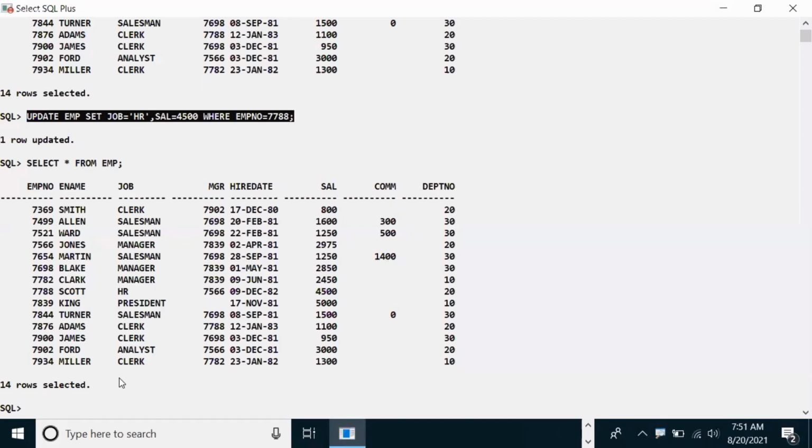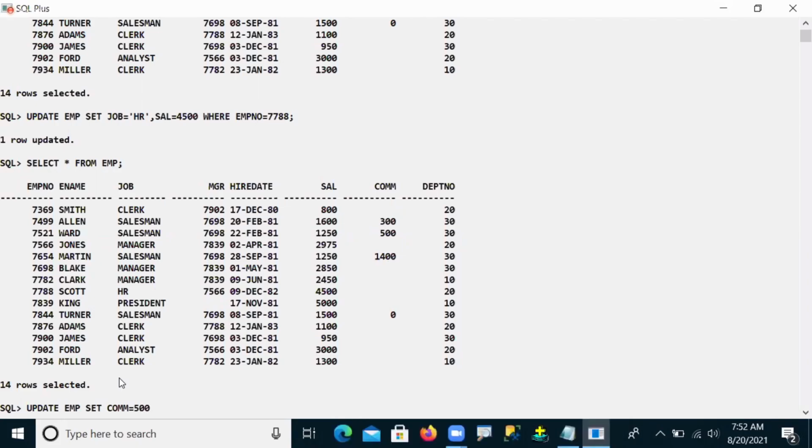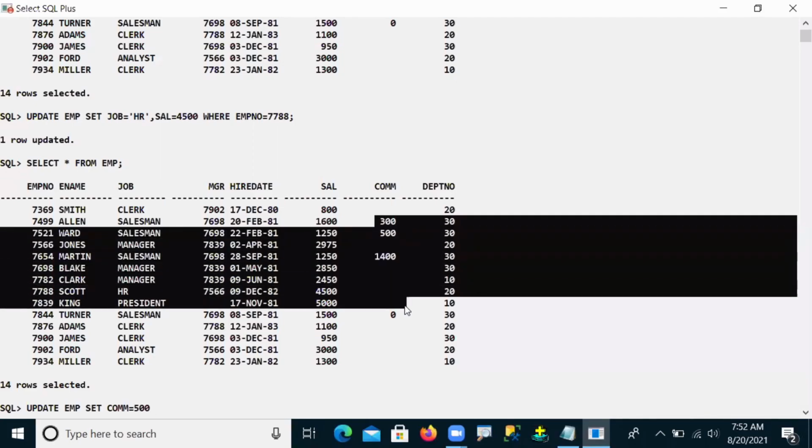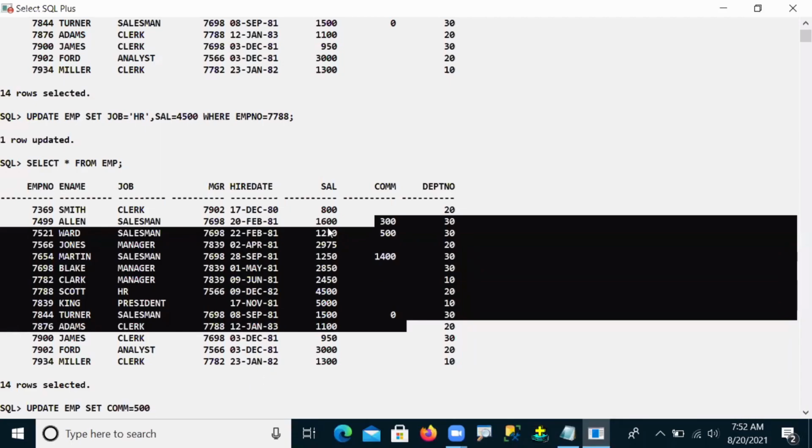For example, the next one. I'm using update EMP set. Suppose I want to update all employees' commission to 500. In the commission column, you can see for a few people the commissions are nothing; these are all nulls. And a few employees have commissions of 300, 500, 1400 and 0. Suppose I'm going to change it.